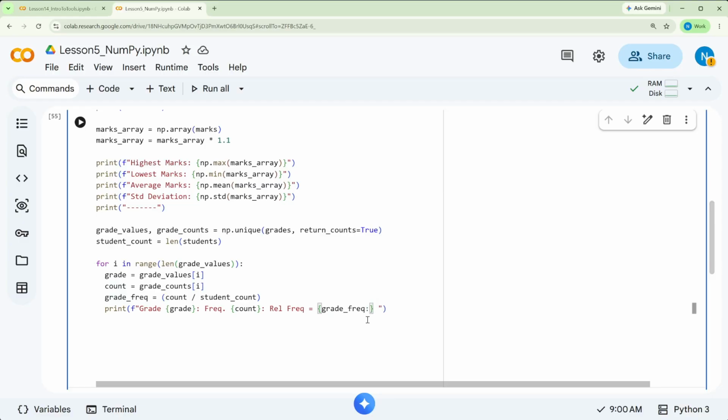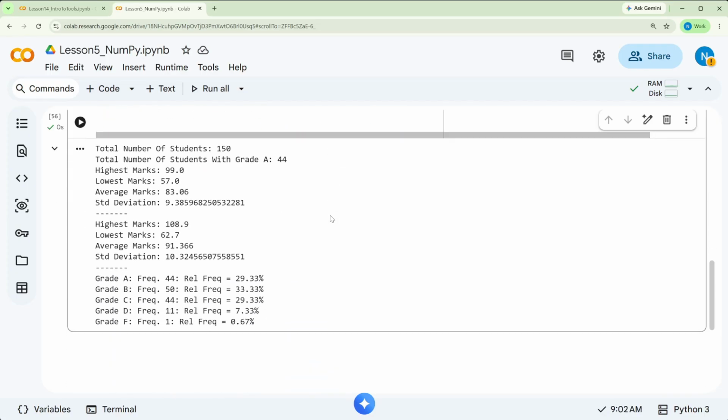Now we need to format it, because when we are dividing these, it's going to give us fractional numbers. We will say that we are only interested in 2 decimal places, but we also want to display it as a percent. So we will not use the letter f here for formatting the floating number. We will use the percent symbol, which will convert this into a percent and display the percent value. You can see it has nicely printed our frequency table.